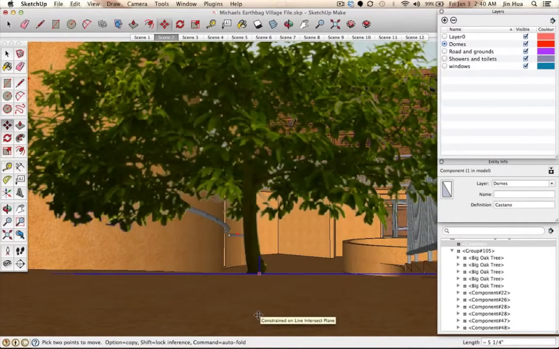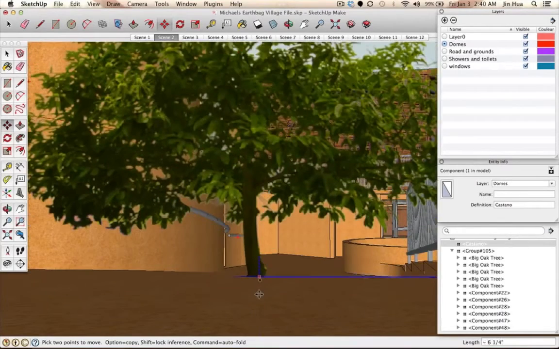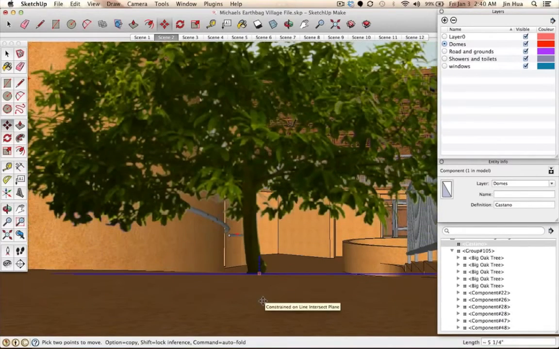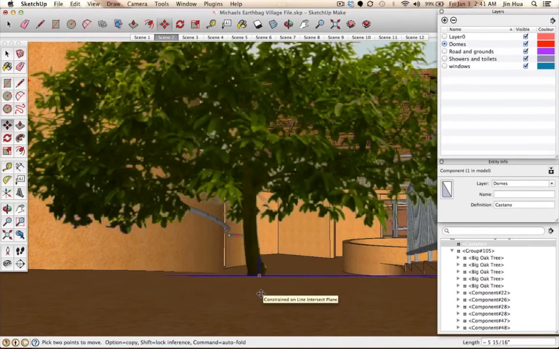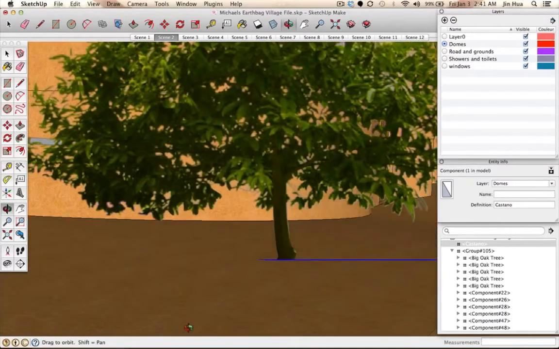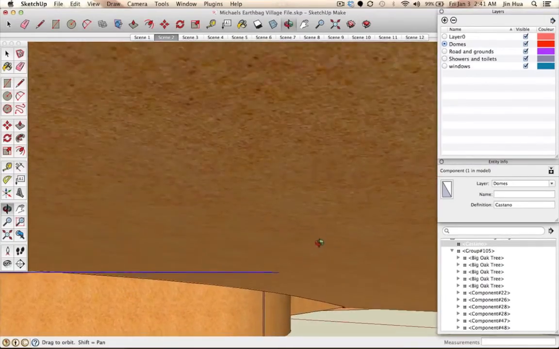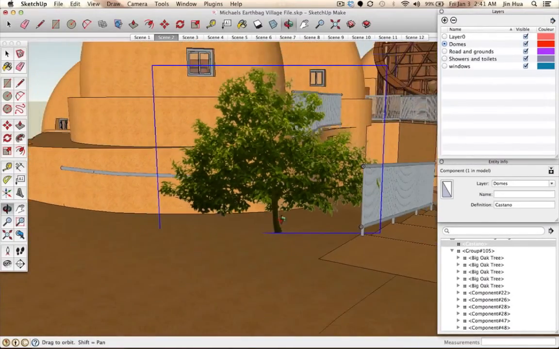So what I want to do is make it touch the floor. Usually if I just bring it down and wait, you'll see a little note come up. This one says constrained on line, intersect plane. I actually don't really know what that means, but to me it means that it's touching the plane at which I'm trying to put this tree. So I'm just going to click and let go of everything, and as you see now, the tree is actually on the ground. And I can zoom back out and use the rotate tool.